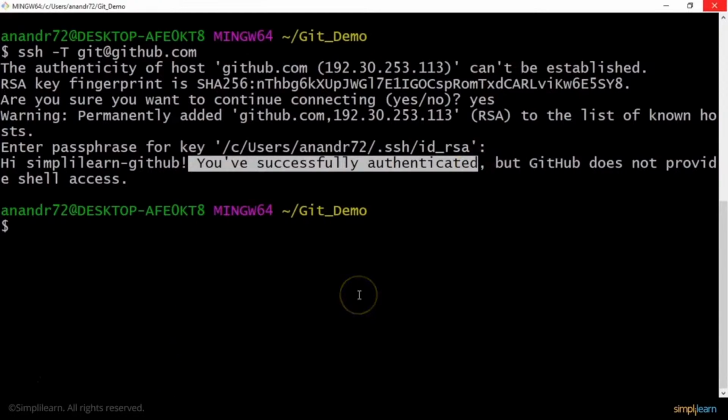All right. So for the second use case, what I would do is create a repository on the server with some content in it and then clone that repository.